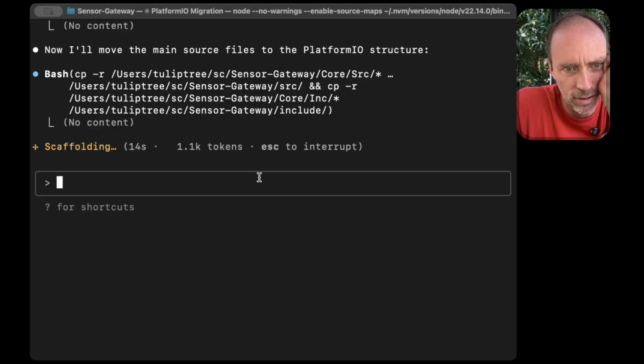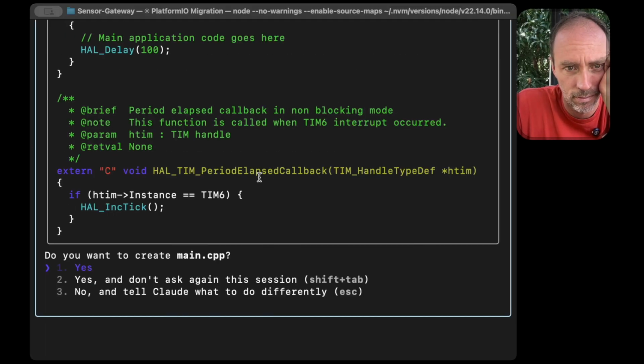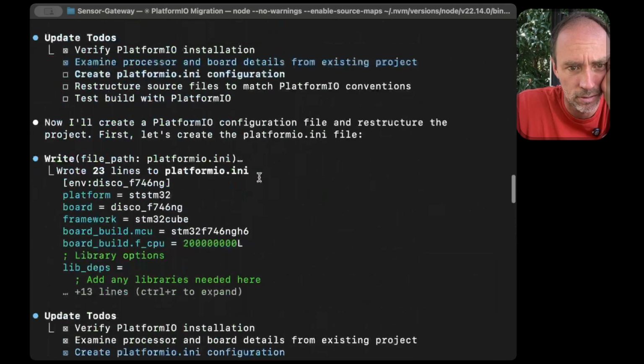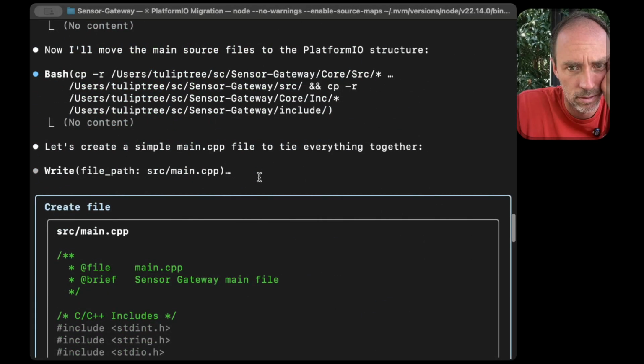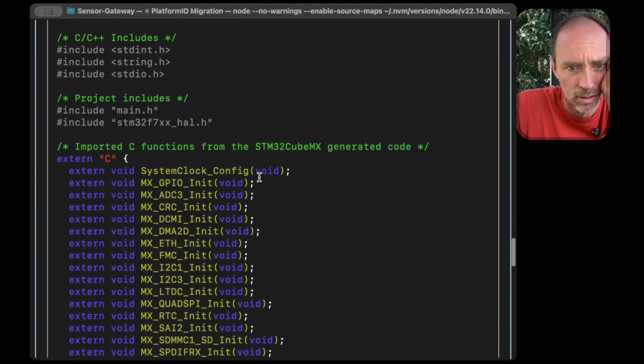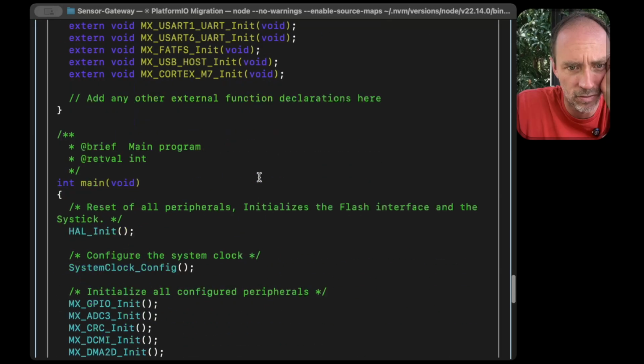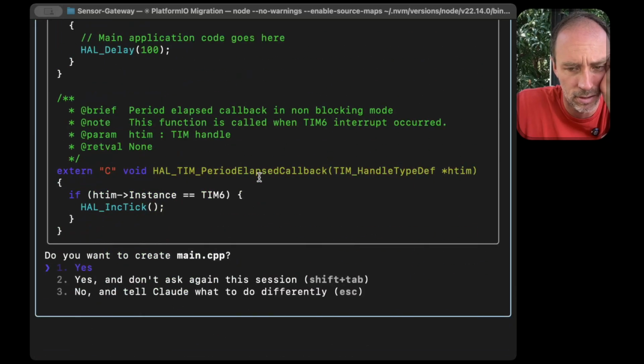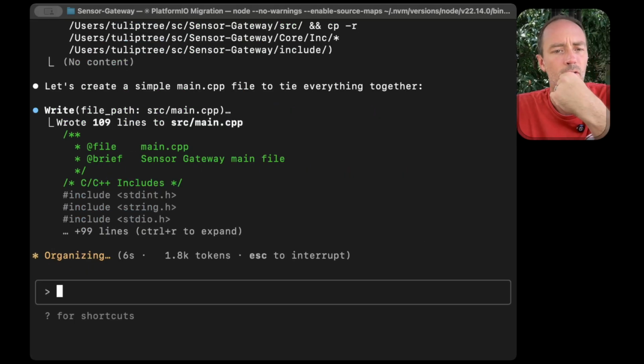Scaffolding, scaffolding, scaffolding. Do I want to create a main.cpp? I don't know, do I? Oh, a main.cpp file to tie everything together. Okay, so sure, it's got exported C functions, and calls all those functions down here in main. Yes. I can see 2 is yes and don't ask again. I'll just hit yes. All right, organizing.